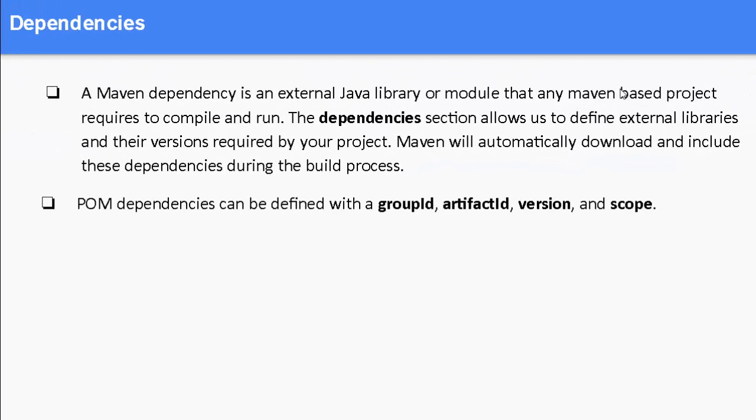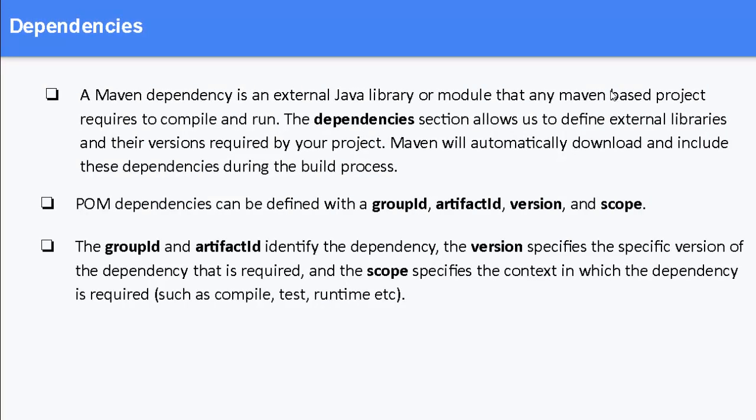So this POM dependency can be defined with a group ID, artifact ID, version as I mentioned, and scope. What is scope? I'll discuss. Now this group ID and artifact ID identify the dependency. The version specifies the specific version of the dependency that is required, and the scope specifies the context in which the dependency is required, like the library that I want to download, whether it is needed for my code compilation, code test, or I need it to run my project. For example, if I have a dependency for Spring Web or Spring Data JPA, I need to compile my code and run as well. But if I have a JUnit dependency, it would be for test purpose only.